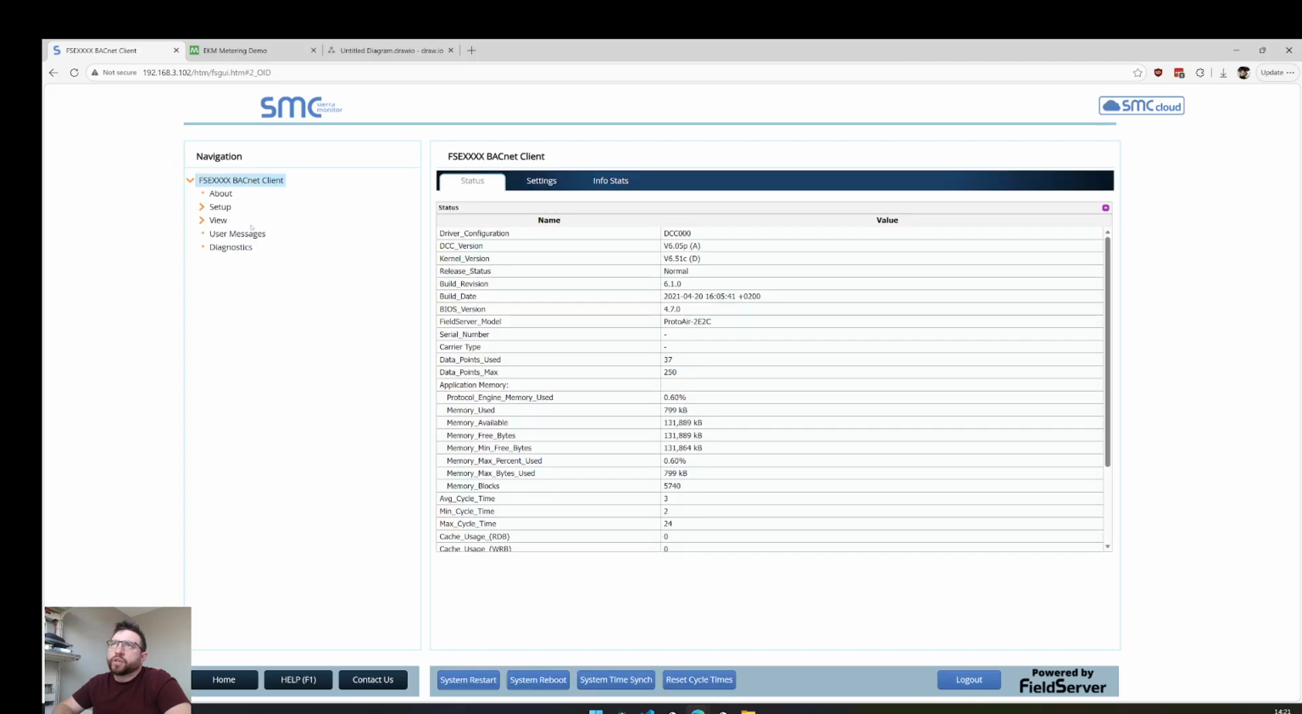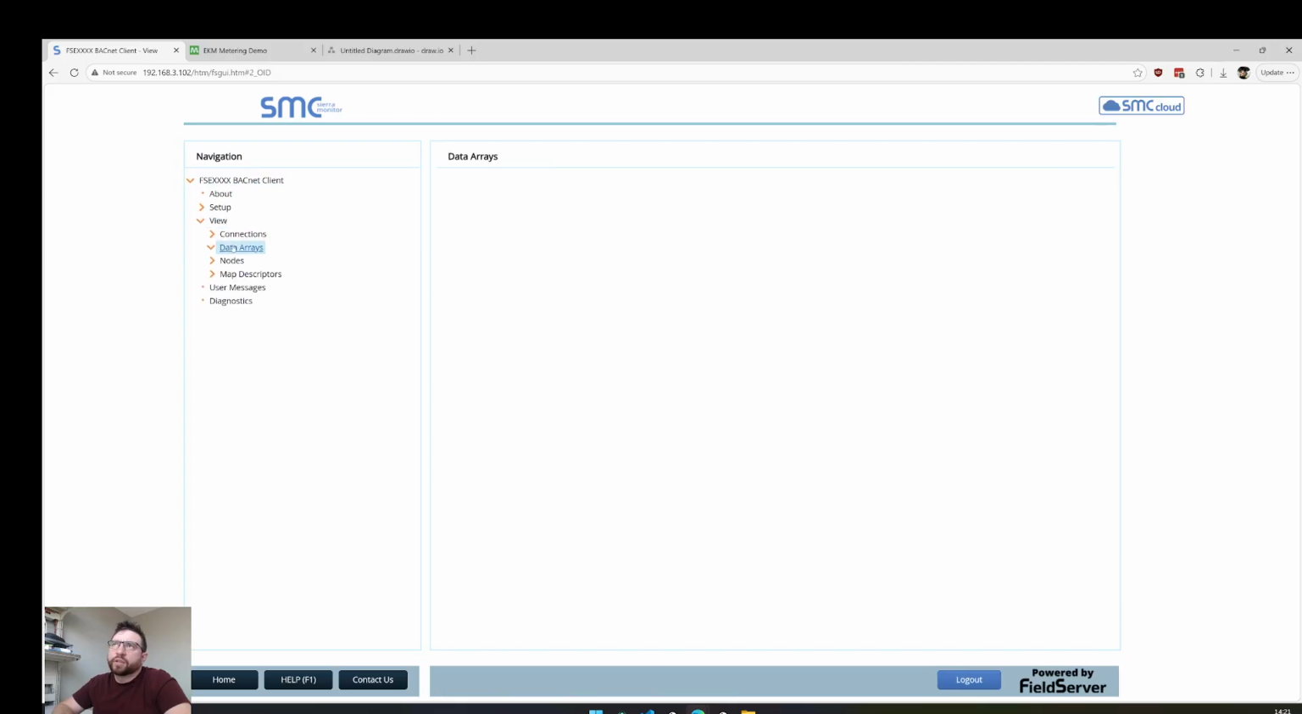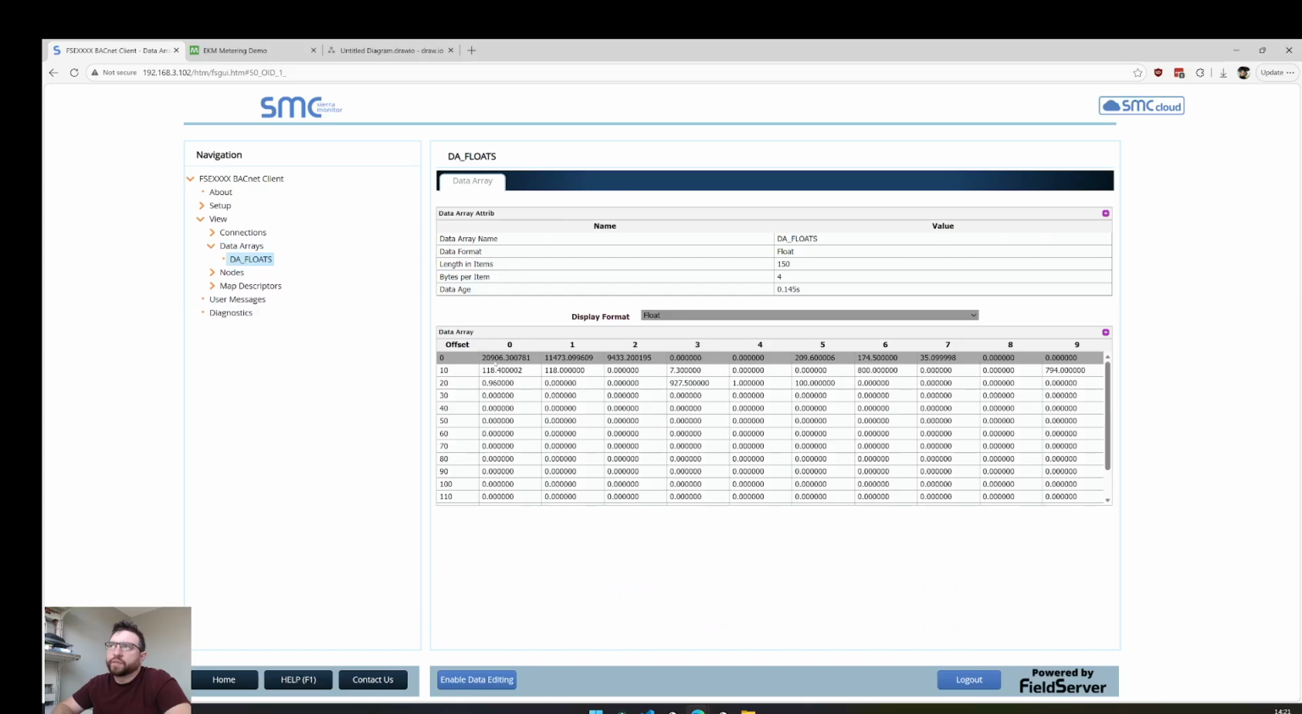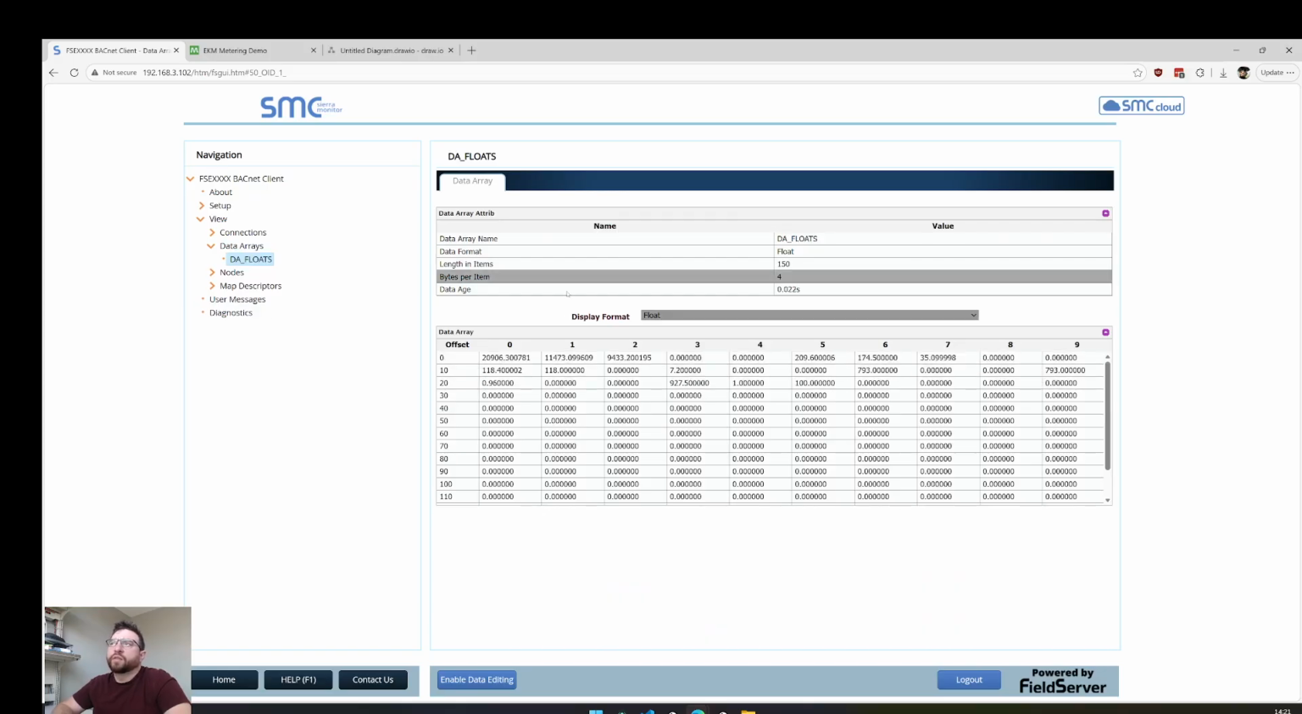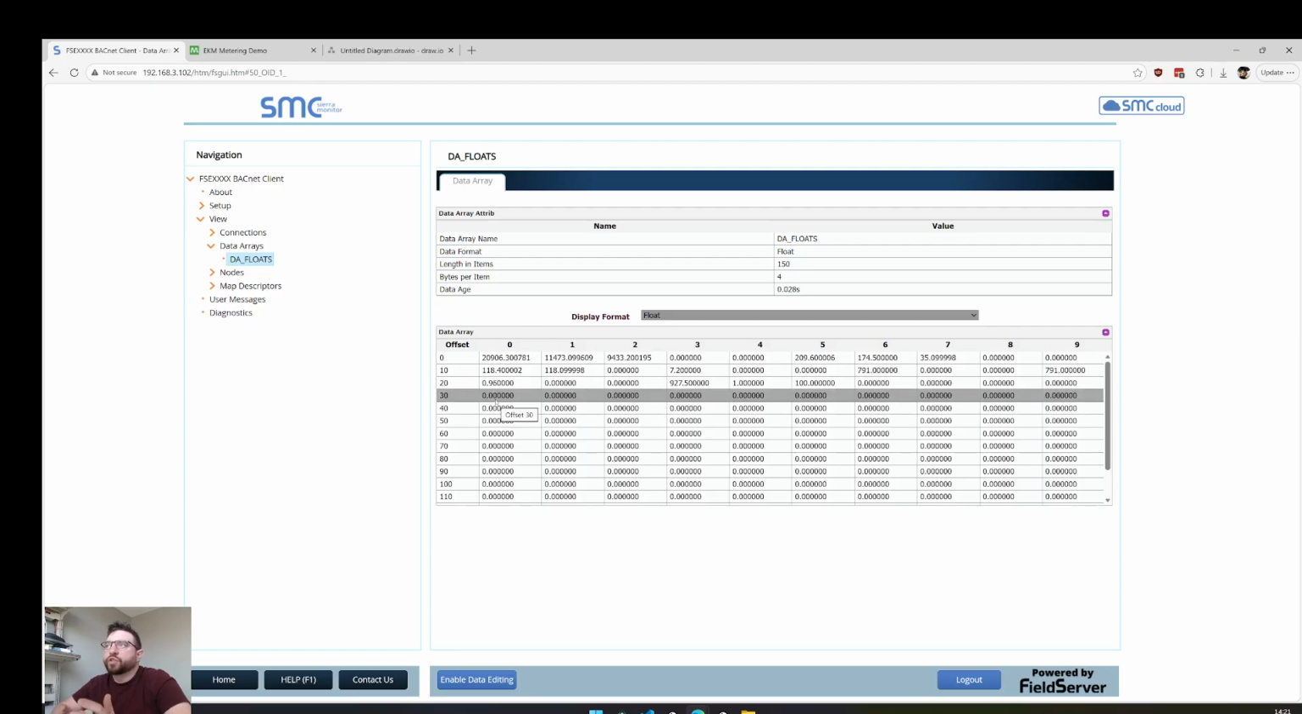Now that it's restarted, we can check to see if it's receiving values by going into the data arrays, DA floats, and see if it receives values. That means the QuickServer is now reading values from the BACnet device and storing them in its own internal database. Now we want to make sure that the Modbus side can read those values out of this QuickServer.